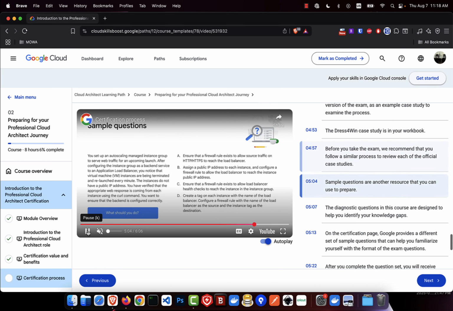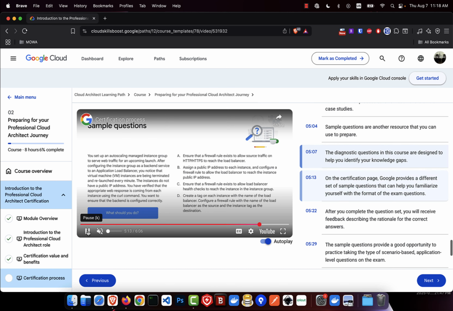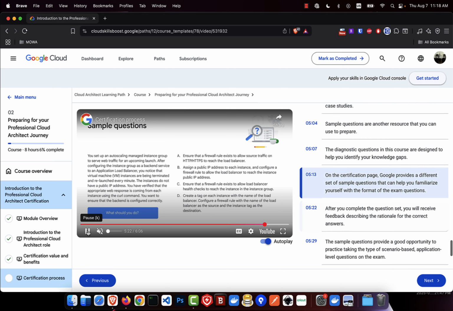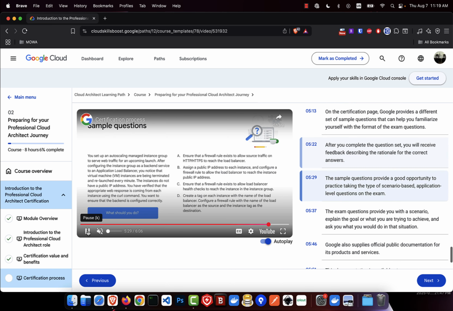Sample questions are another resource that you can use to prepare. The diagnostic questions in this course are designed to help you identify your knowledge gaps. On the certification page, Google provides different sets of example questions that help you familiarize yourself with the format of the exam questions. After you complete the exam question set, you'll receive feedback describing the rationale of the correct answer.